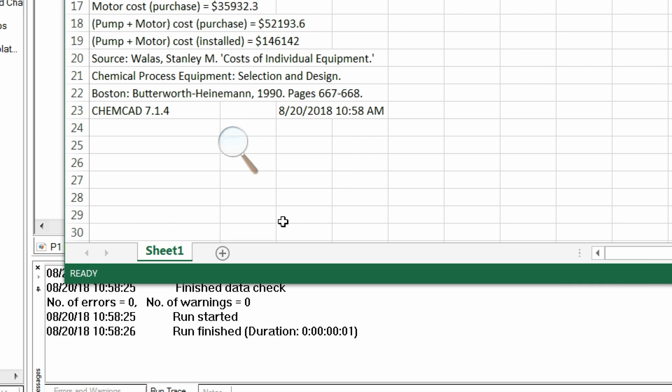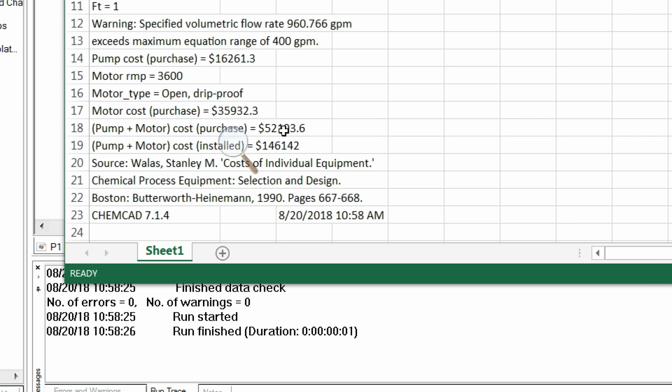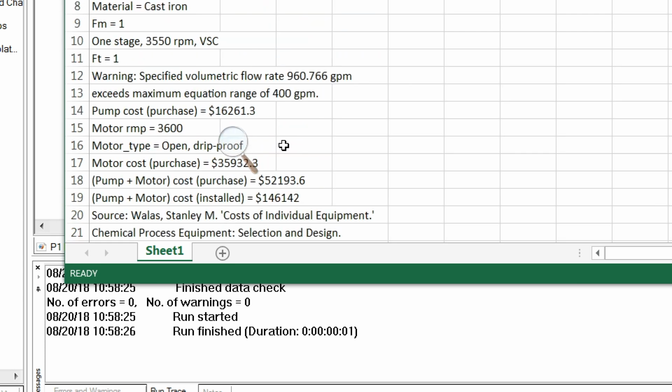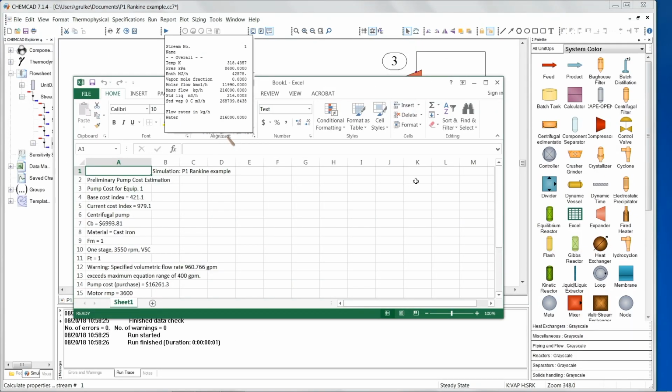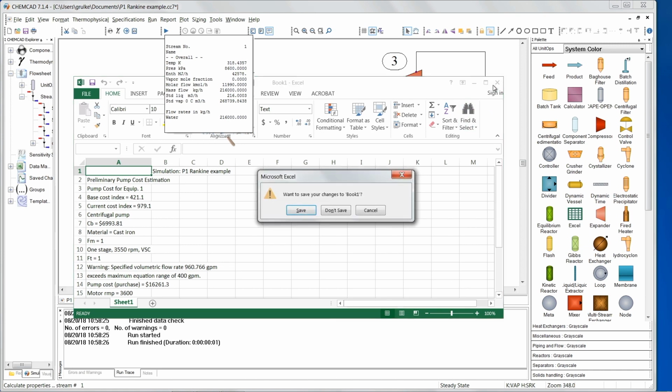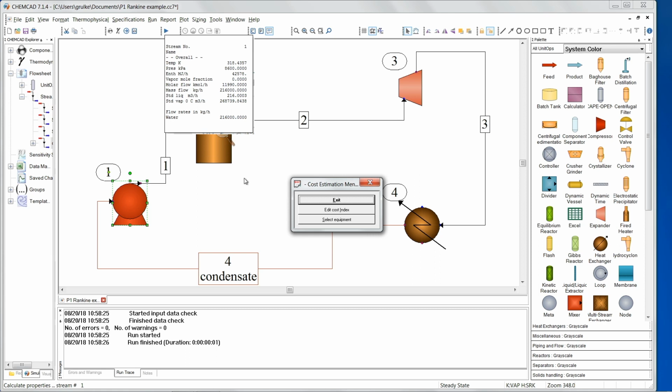And I'll have more information. The installer price is about $146,000. So this is a major pump. This is pretty big. Well, the flow is pretty big too. Okay, so we're now seeing something about the nature of our problem. Let's click out of this and let's keep on going and get this problem solved. We're not going to save that one.